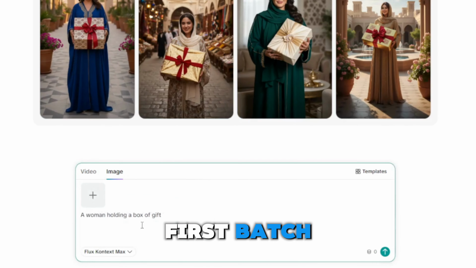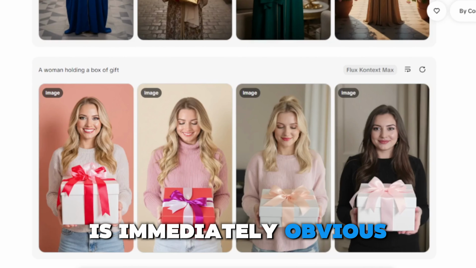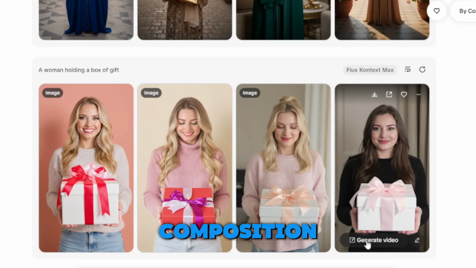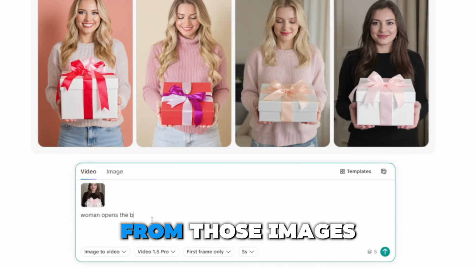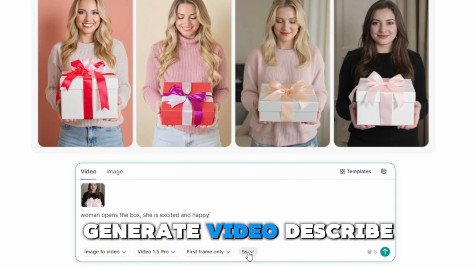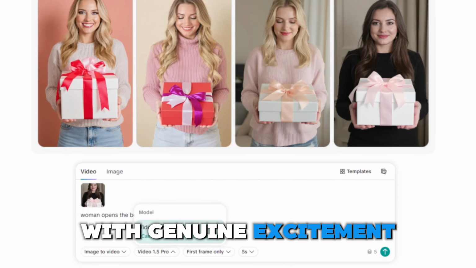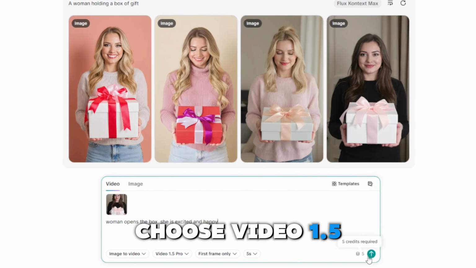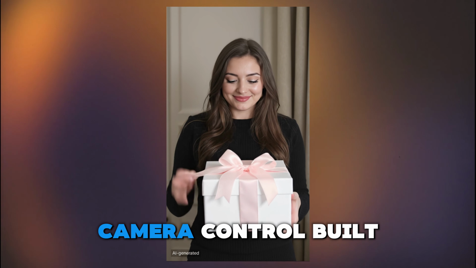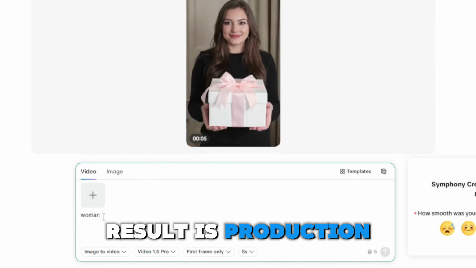Don't like the first batch? Generate more. Switch to a different AI model, try Nano Banana or Flux Context Max. The quality jump is immediately obvious. Different lighting, different composition, different vibe, all from the same prompt. Now generate video from those images. Hover, click generate video, describe the movement you want. The woman carefully opens the gift box with genuine excitement and surprise. Select your duration. Choose Video 1.5 Pro, which gives you audio sync and camera control built in. Hit generate, it processes quickly, result is production ready.